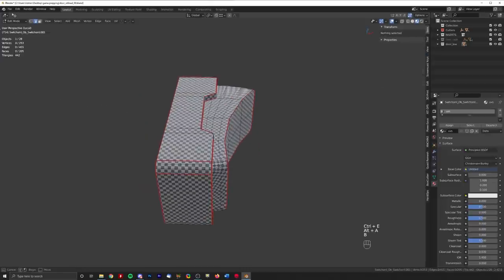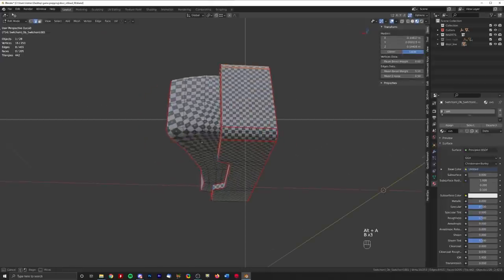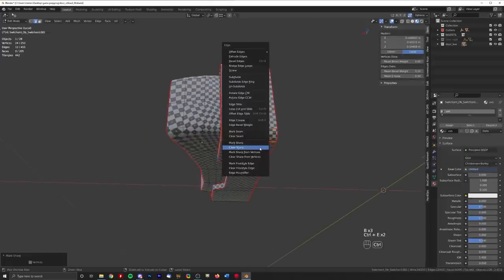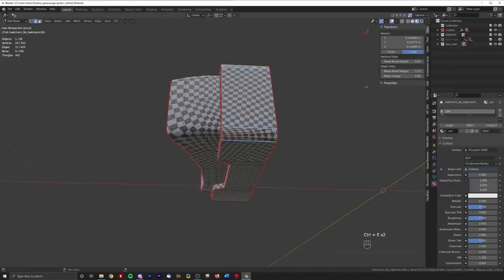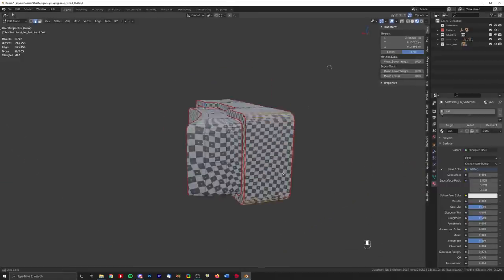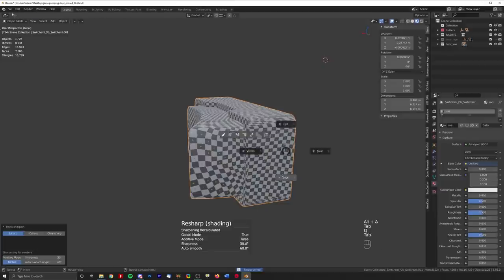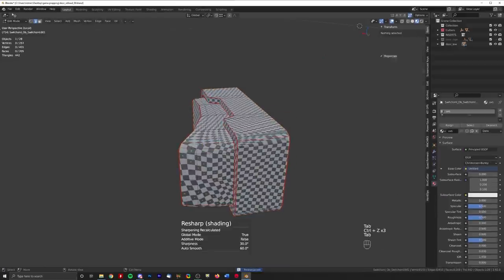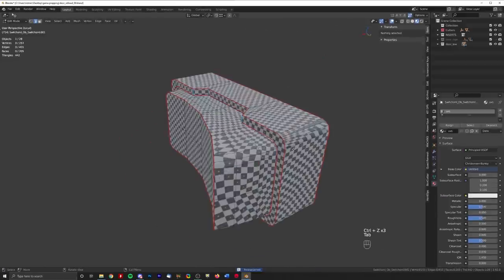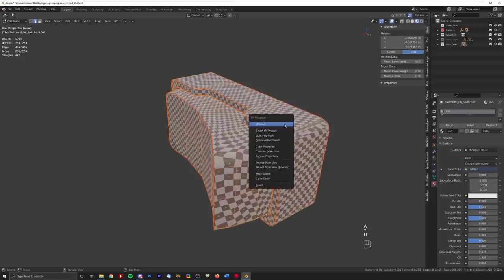Sharp, we have all these on here. So let me just get in here and first of all, clear the sharp, clear the seam, clear all that. We don't need anything marked there. We can actually resharpen it and maybe not. Okay, let's go in here and just unwrap it again.